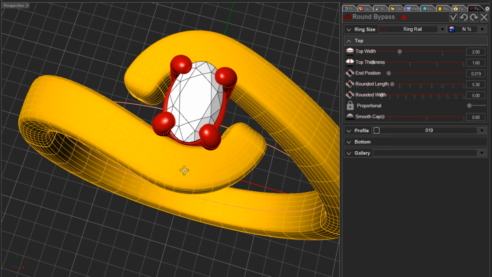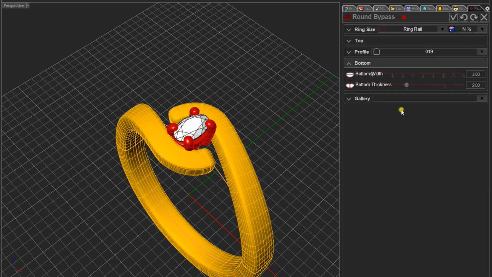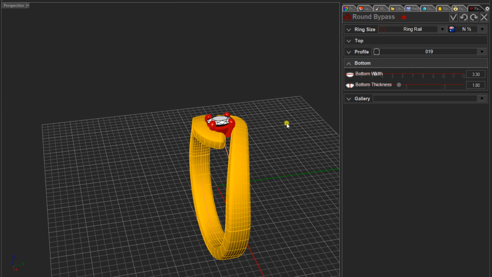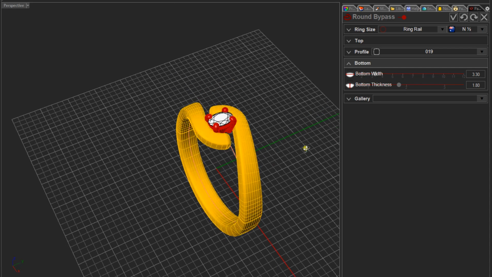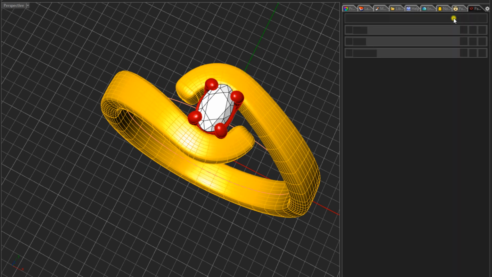And the last thing we'll check is the bottom thickness, the thickness at the bottom of the band. So that's done here through bottom controls, and the thickness is 2mm. Let's make that 1.8. Let's make the bottom width just a fraction wider. It's 3.3. So we'll have a bit of a taper going through to the bottom. Okay, that's it for the round bypass tool. So we'll click the check mark, the OK button, just to close out of that.